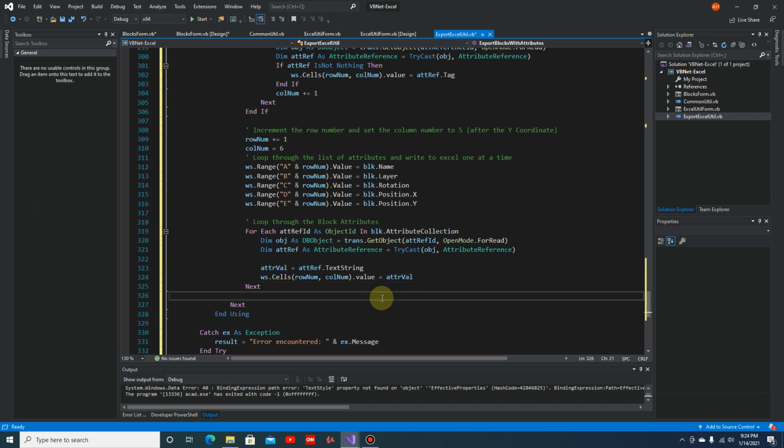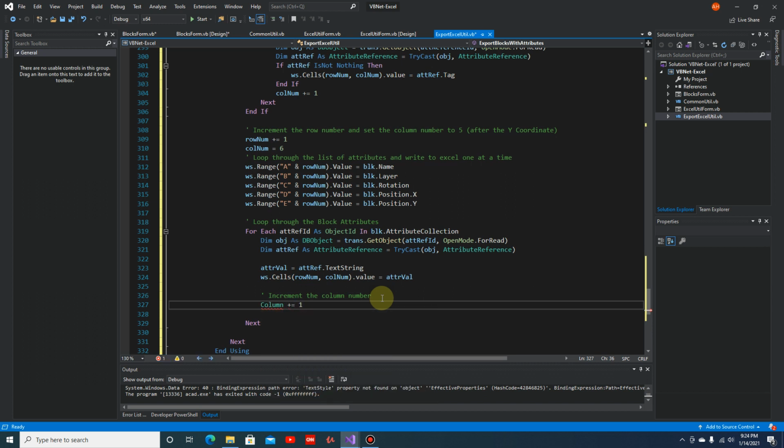And that's it. And of course, make sure that we don't forget to increment the column number, or the col num. So col num would be plus equals 1, otherwise it will stick to the same column number 6. So every loop iteration here, it will increase by 1, which means column number 7, 8, 9, 10, and so on, depending on how many attributes the block has.